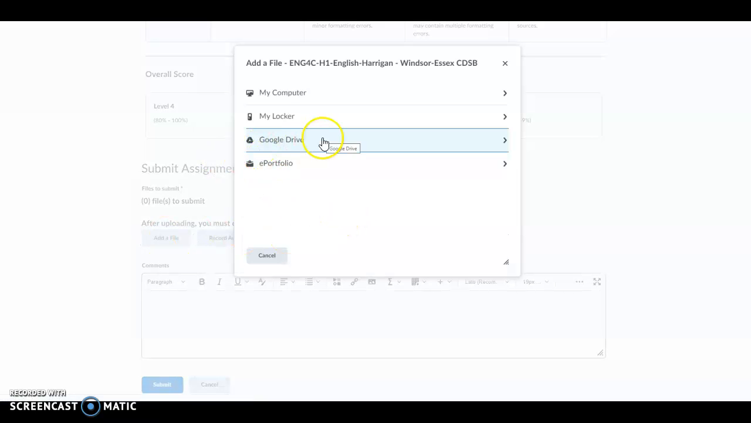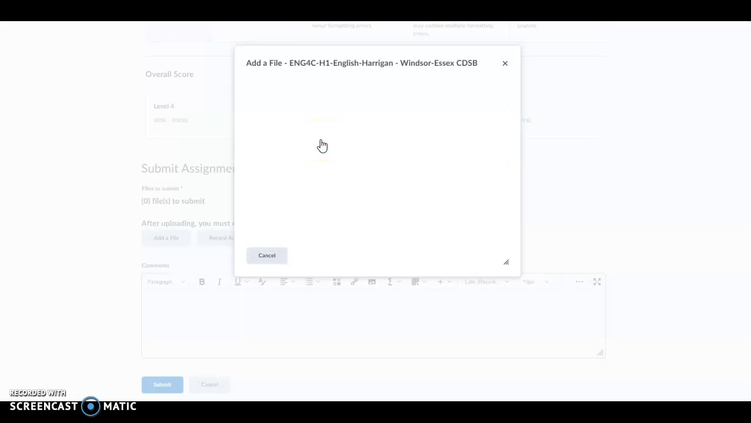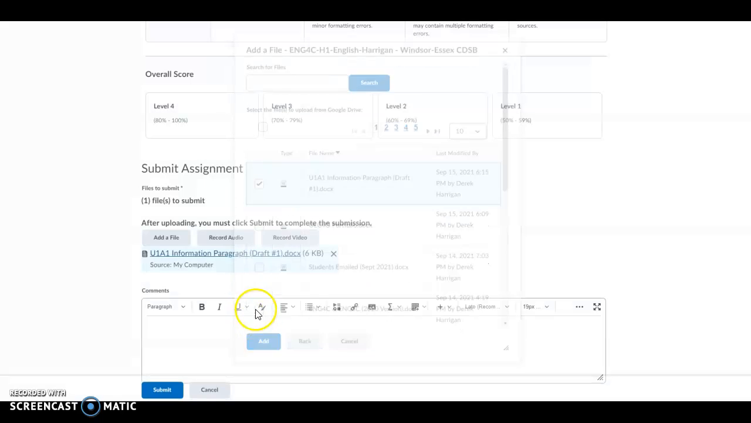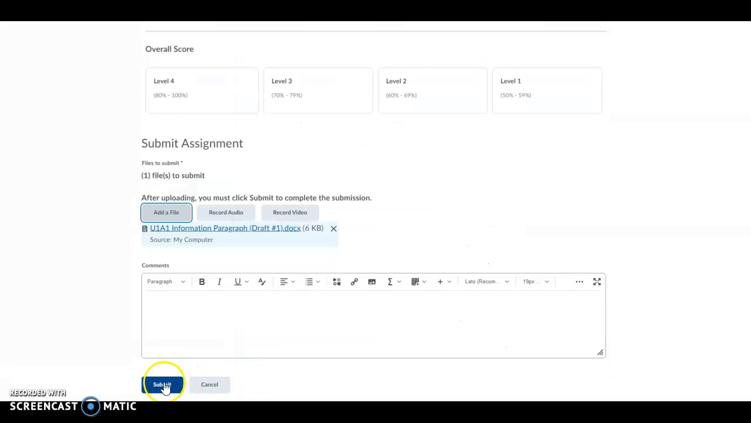If you've typed your assignment in Microsoft Word, you're going to probably go through My Computer. If you've typed it in Google Docs and you've linked your My Tools to Go account to the website, you would go through Google Drive, but wherever you've saved it, you just click. And then you would highlight, so in case, for example, say this is your information paragraph assignment here. We would go add, and we would hit submit.